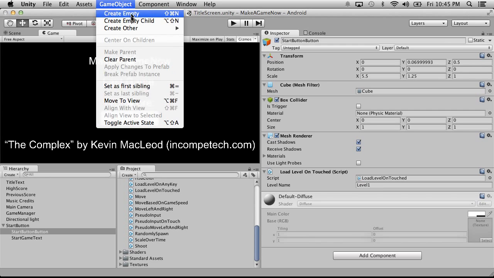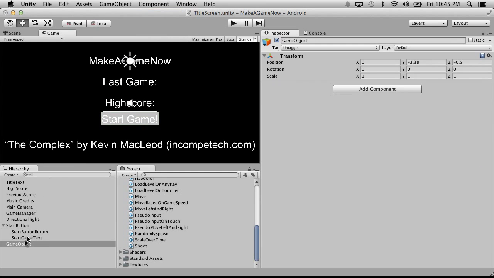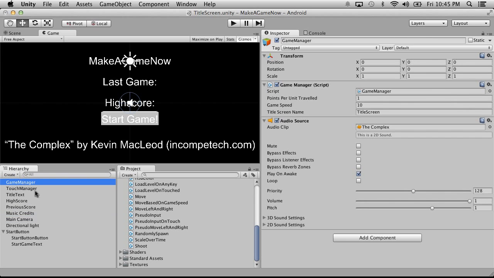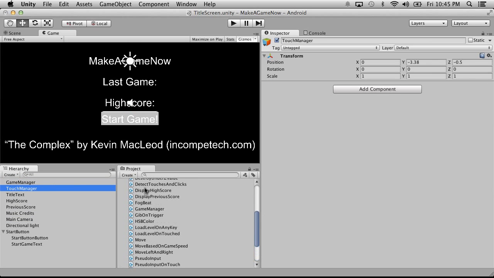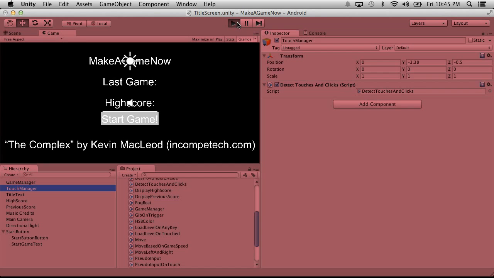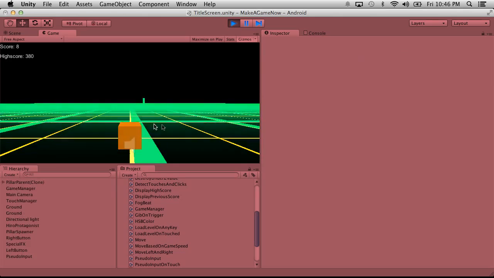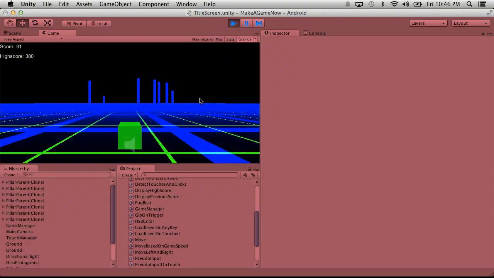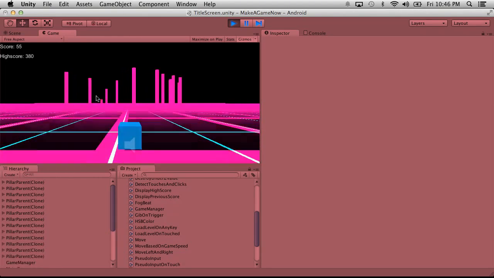So we're going to create an empty game object. We're going to call it, what did I call this? Touch manager. Put it up here, I guess. And we'll put a game manager up here too, so that we just know the manager's up here. Not inside of it, just up. Where did the game manager go? There it is. All right. And so the touch manager needs to have detect touches and clicks. We're going to hit play. Then we're going to click start game, and there we go, and we have a game and we can play. So we have a button that does something. And it is that button that's doing it.